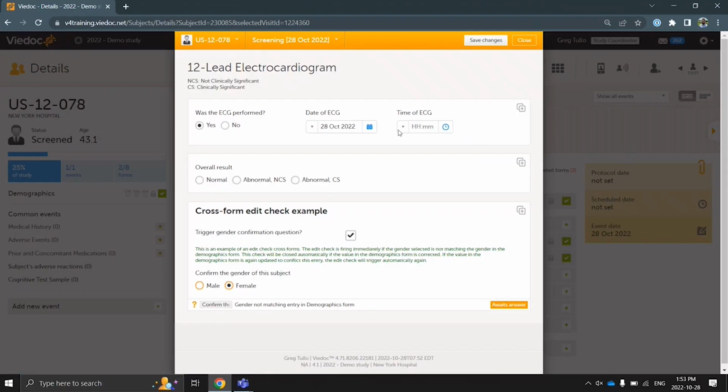I don't have to click save and wait for the system to look up the information on a different form and event. It's able to cross-reference that data point in real time, so I can notice my mistake as quickly as possible.